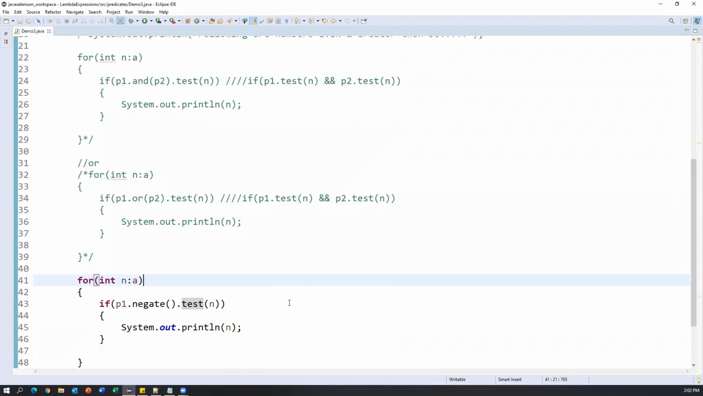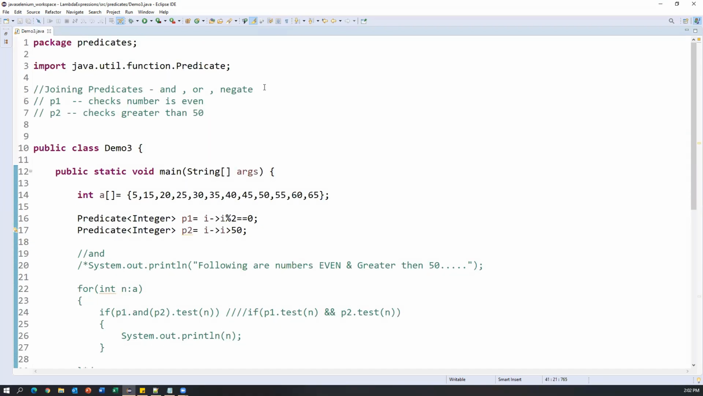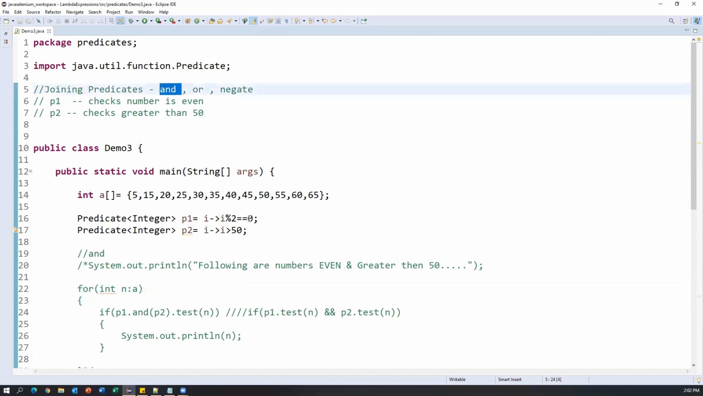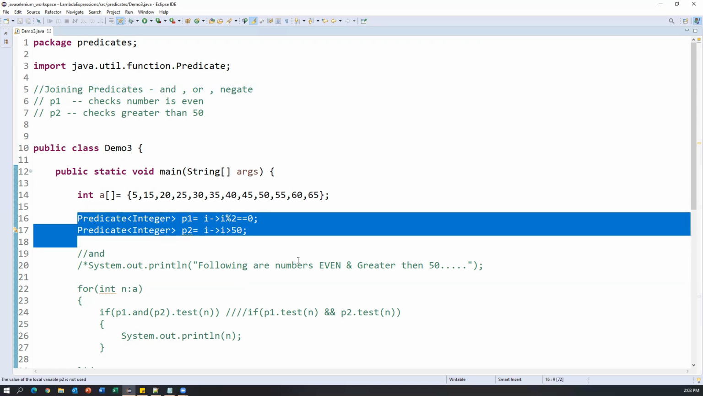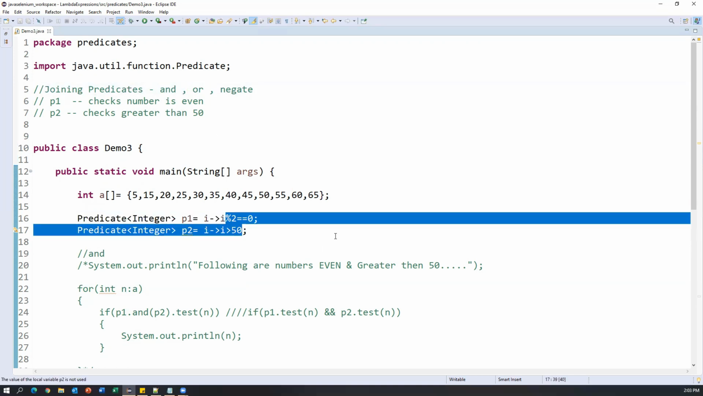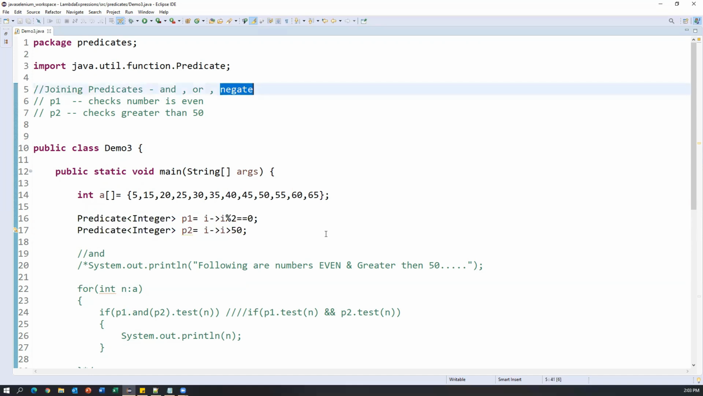So this is how we can use and, or, negate methods along with the predicates. We can join the predicates by using and, or, negate methods. That's the main usage of and, or, negate. The AND operator returns true only if both lambda expressions return true; in all other cases it returns false. The OR operator returns true if at least one of the predicates returns true. And the negate operator is the opposite of the expression. If I get true here, negate will return false. If I get false here, negate will return true.